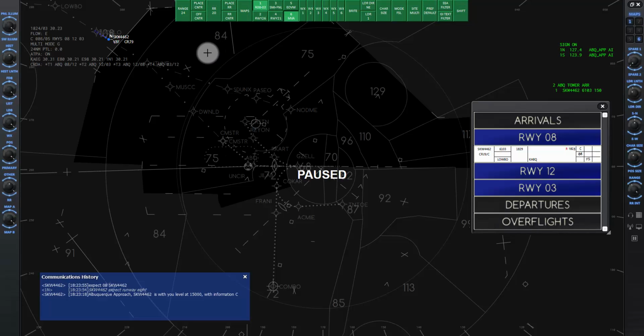Now click on Shift, then PTL length, that stands for predicted track line. Roll your mouse until it shows a 1.0. This displays a line in front of the data tag that indicates where the aircraft will be in 1 minute, and it makes it easier to see where the aircraft is headed when giving turn commands to compass headings, also known as vectors.